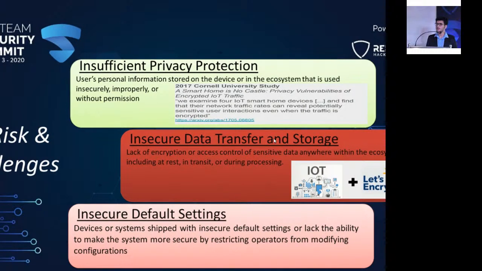And also insecure data transfer and storage. The problem is that IoT devices are very constrained, and building an encryption mechanism in an IoT device is too difficult. So when we transfer our data from one point to another, we send it in clear text. That is the basic problem. Usually the attacker tries to perform a man-in-the-middle attack and tries to decrypt the data.